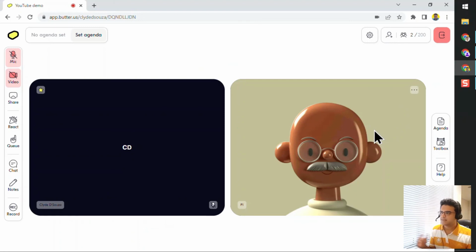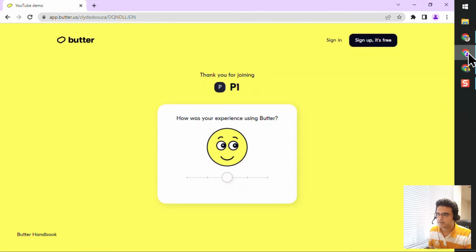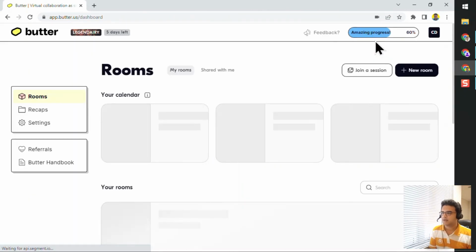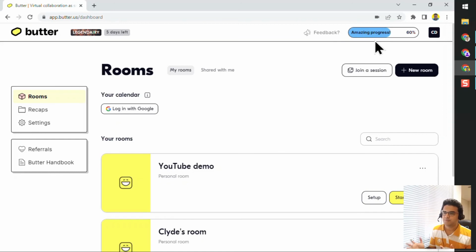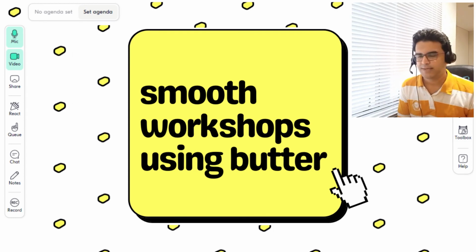Now to end the session, all I have to do is click on leave session, and you can either leave the session individually or you can end the session for all. So that's what you select if you were already hosting or in the middle of hosting a meeting. So I clicked on end session for all, and that ends the Butter session. If I click on the dashboard, I will head over to my list of rooms again. So that was a quick tour on Butter.